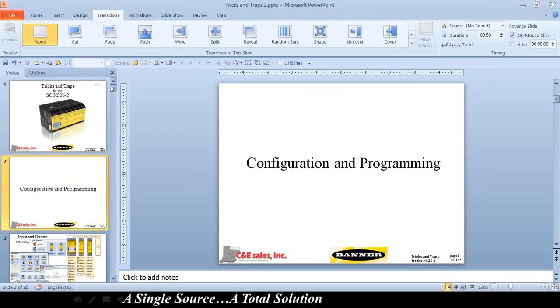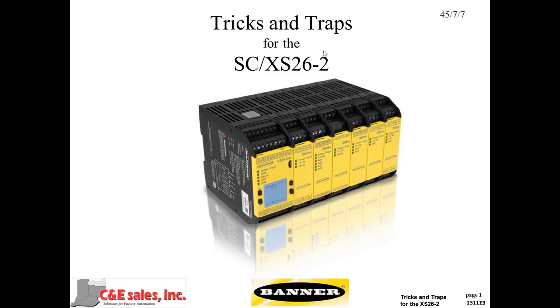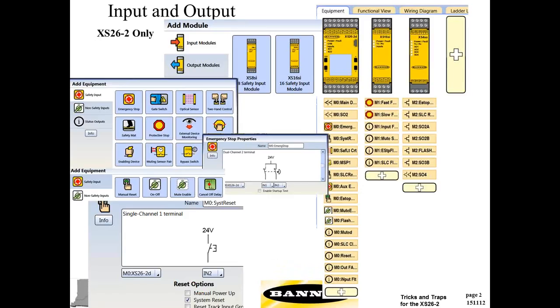Again, good morning, everyone, and welcome to this month's seminar. It's going to be on the Banner SC XS 26-2. Basically, the programming of the two devices is identical. The difference between the SC and the XS, of course, is that the XS has additional I/O. We have done presentations on this product before, so I'm going to do just a very quick overview of the basic programming, and then we will dive into a little bit more of the functionality of the function blocks.